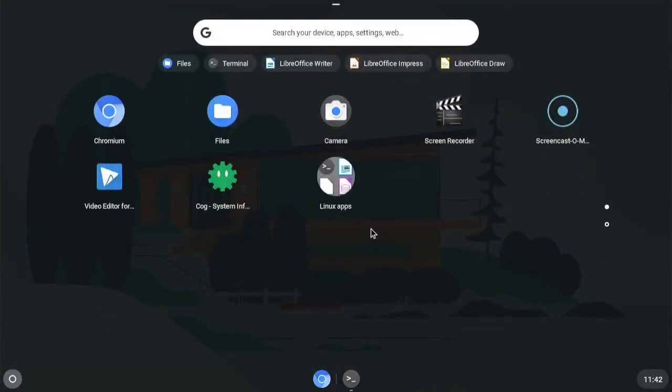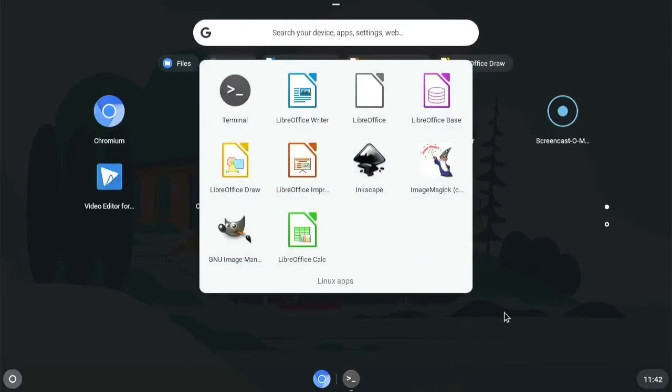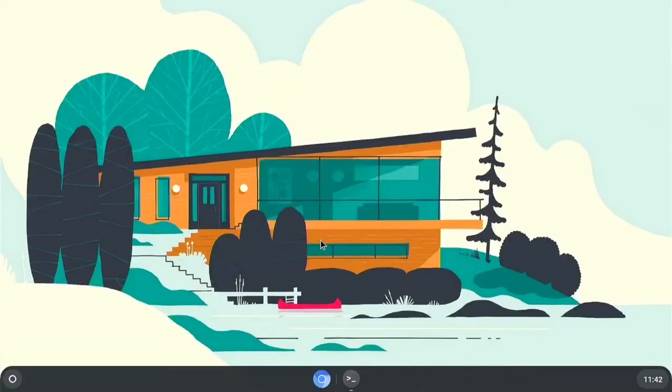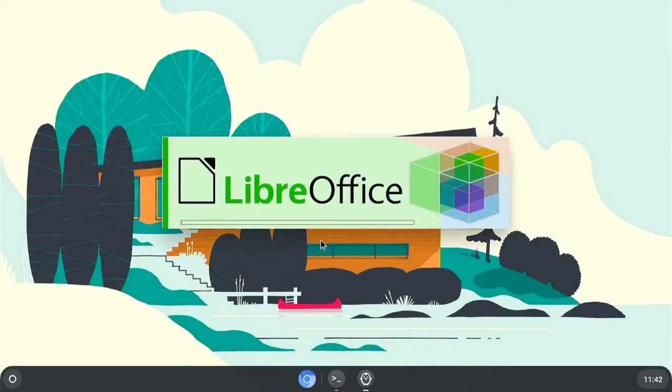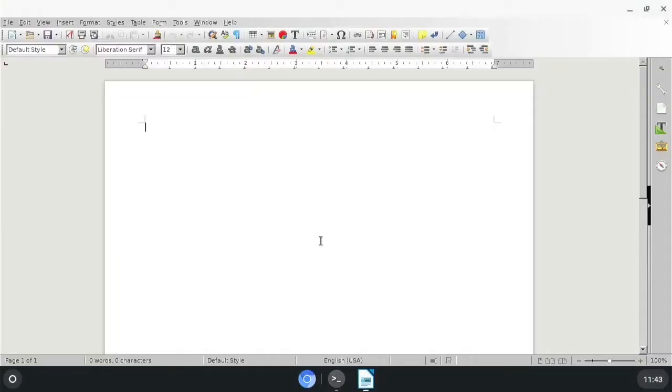Okay, so that is still installing, but I can show you the other stuff. So now if we go to our apps, if we go to Linux apps, we can see we have a whole bunch of stuff here. So let's start off with LibreOffice Writer. So you can use Google Docs, of course, but if you want an actual program installed on your computer, you can use LibreOffice. So this is an office suite, and it's a Linux app, and we have it running on our Chrome OS device.